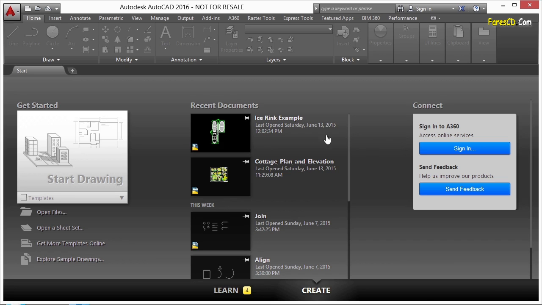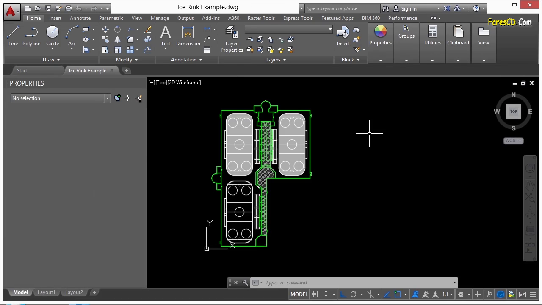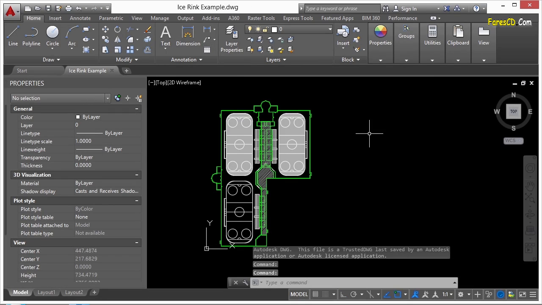Let's open up the ice rink example file so we can show you how these are used. Both of these commands are rather simple to use, but they can be very powerful and very helpful. They're going to help you calculate spacing along a line and prevent you from having to do the math yourself, thus reducing the amount of time that takes on your part, and it will help reduce error.